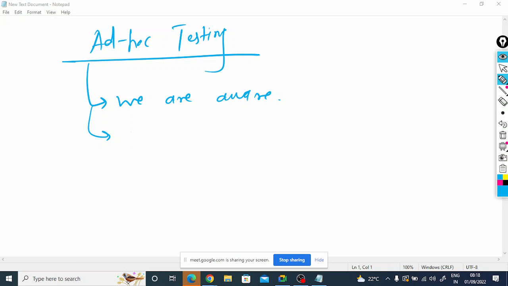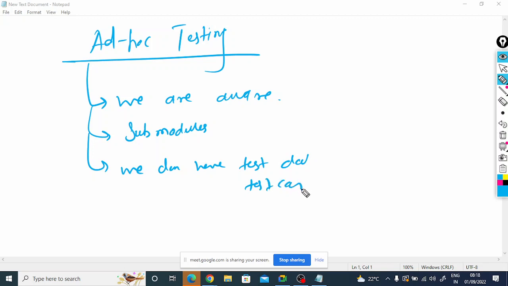Yes, we are aware of our sub modules also, but we do not have test cases, and we do not have test data. Yes, at that time we perform some ad hoc testing, for the particular time being. It is known as ad hoc testing. Is the topic clear? Yes, clear the differences between ad hoc, monkey testing, speed testing, and the second one exploratory.